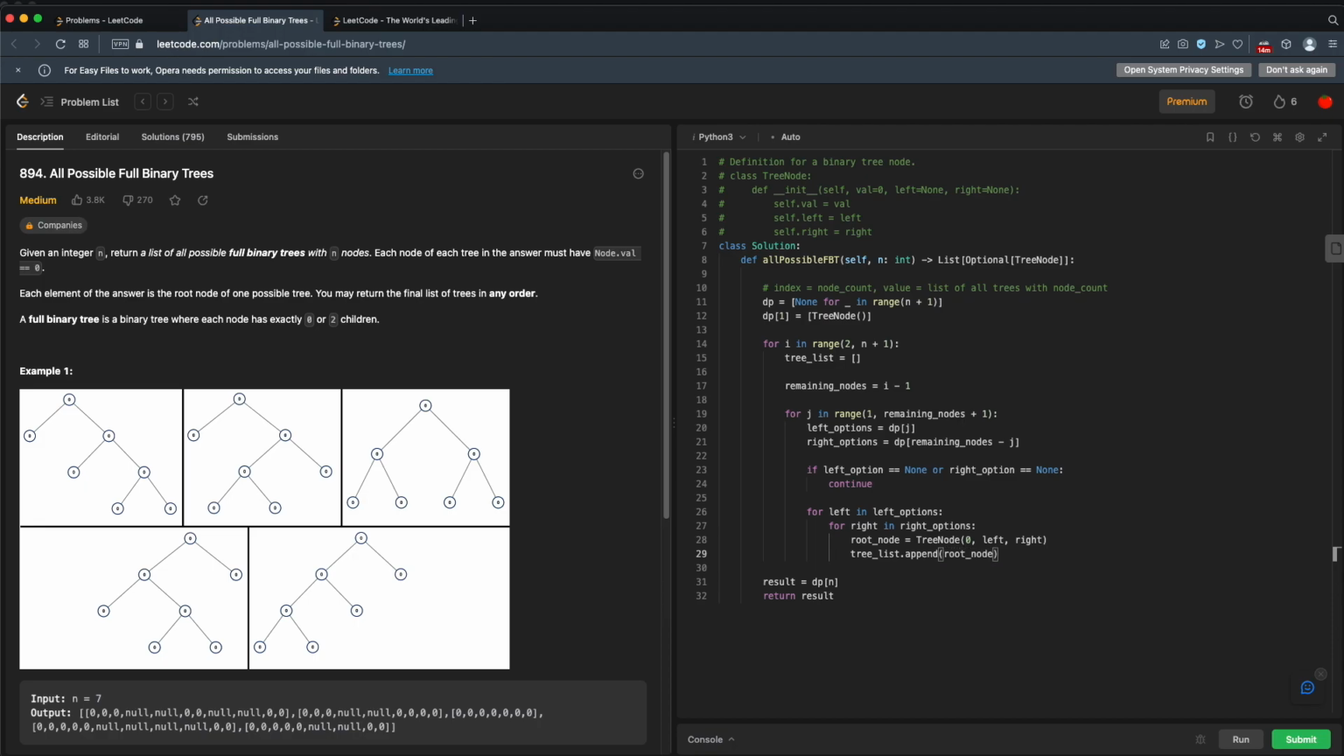Okay, so we're building this up slowly. We're going through, we're building our DP. So now we actually have to take this tree list and assign it to our DP. So if tree list, let's see, if we don't have it or if it's empty, then there are no options for this DP. So if we don't have a tree list, then we'll set the DP for this i equal to none. We could probably skip that because I think it's already set to none, but let's just be safe. Otherwise, we've got some list of options for this DP. So then this DP at this i is equal to our tree list here.